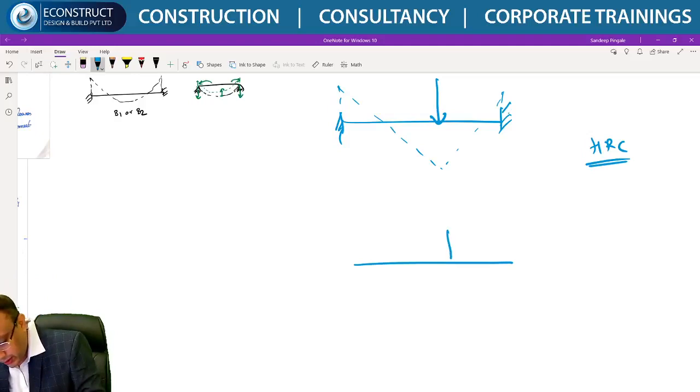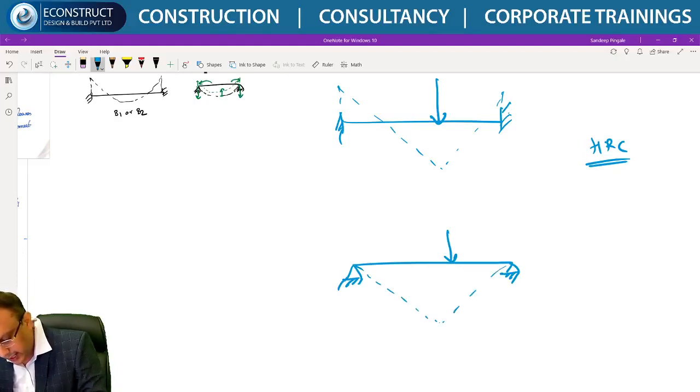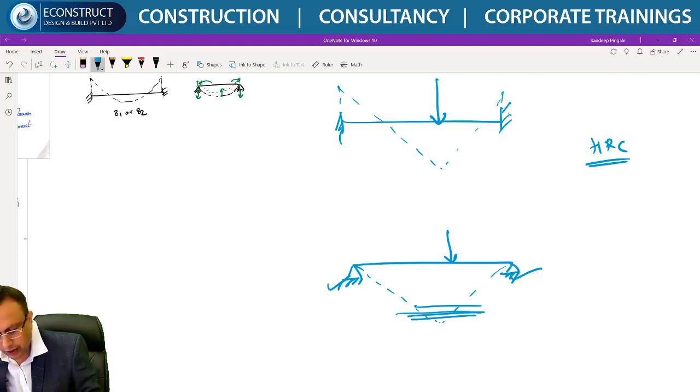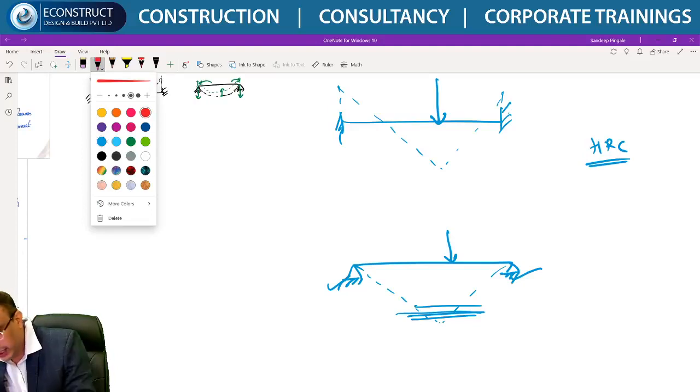What they do is, if such kind of situation is there, at this edge and at this edge, there would be a hinge support initially. So the bottom steel will be designed for this bending moment, there will be extra rebars. But the top steel would be considered as fixed.